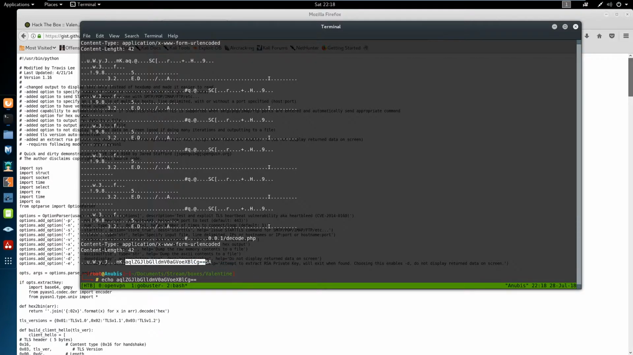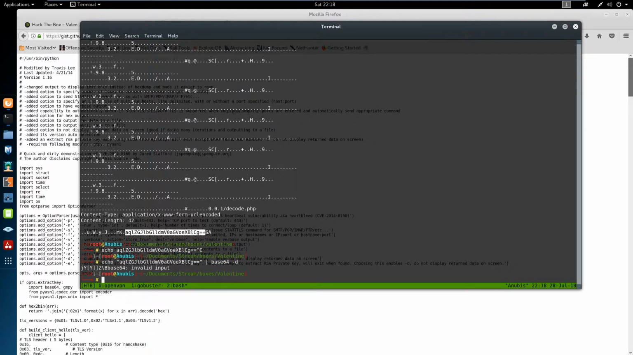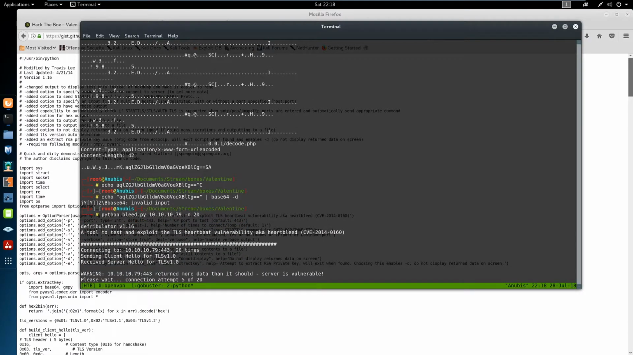Echo blah, whoop, echo blah, and you can tell by the double equal sign that it's probably base 64. Okay, so that's not the full string. Run it another 20 times. So that is the ultimate goal.